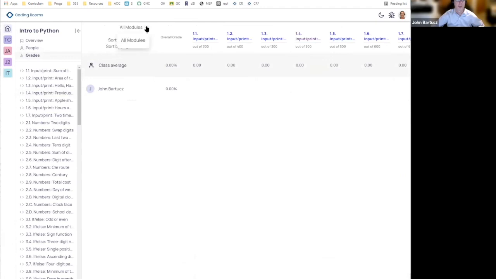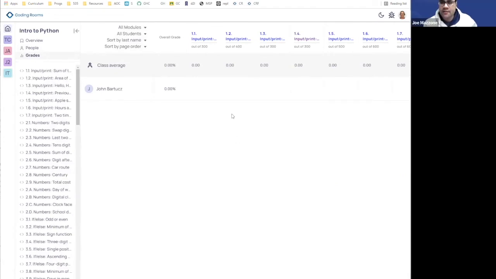Or I can say, just give me this section. Just give me one module. This could actually be split up into modules, but it isn't. So, we'll probably work on that as an improvement.